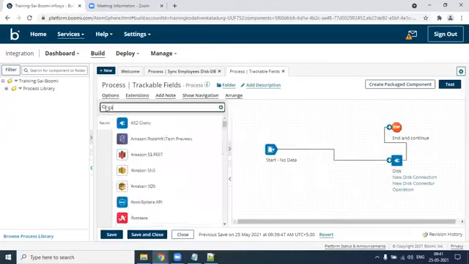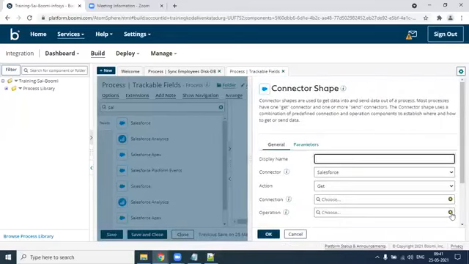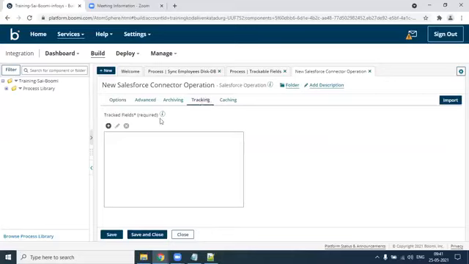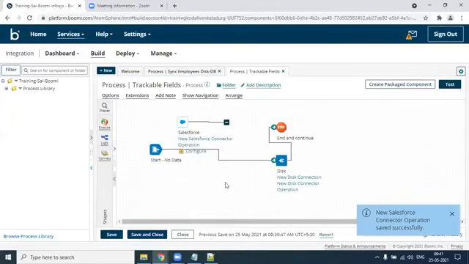If we see the Salesforce connector, for that matter, if you go here in the operation, do you see an option for tracking? In all the different connectors, you will find this kind of tracking option. This will help you to map the values to the trackable fields. And the same thing you can see in the process reporting tab also.